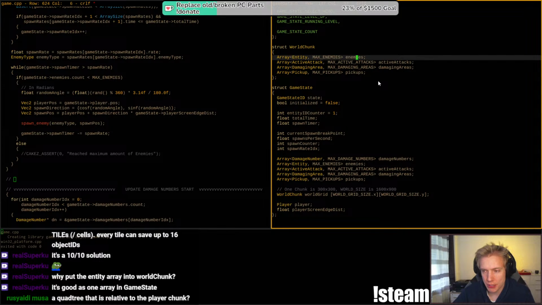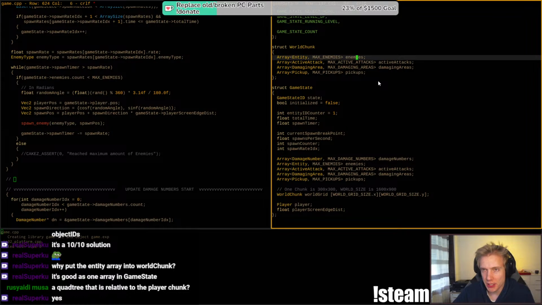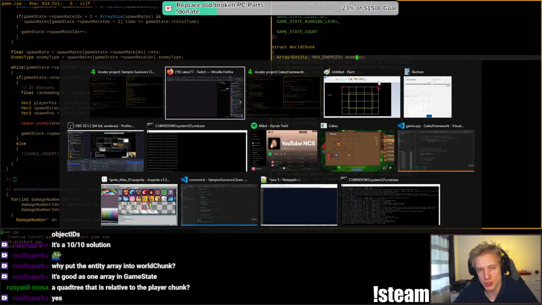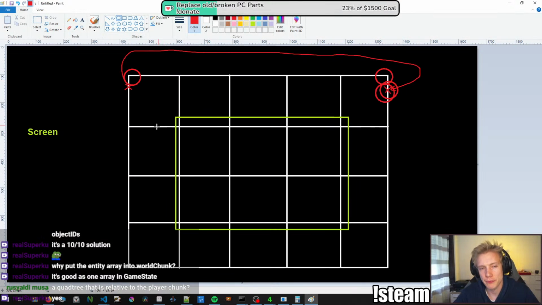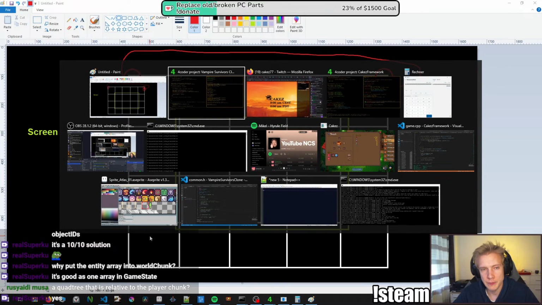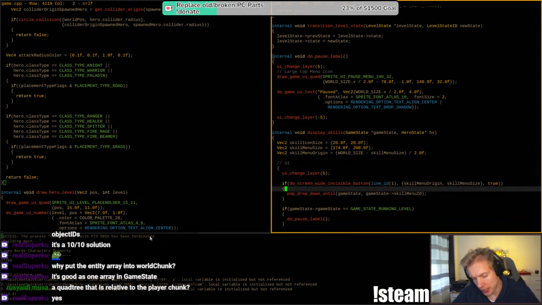A quadtree that is relative to the player chunk. It's basically a screen. Partitioning. We are partitioning the screen into chunks. We are not going to use a quadtree here. We are using just a simple grid, something like this. The screen is the green part, and the white things are the chunks. Maybe 300 by 300 is a bit too much. We'll see.